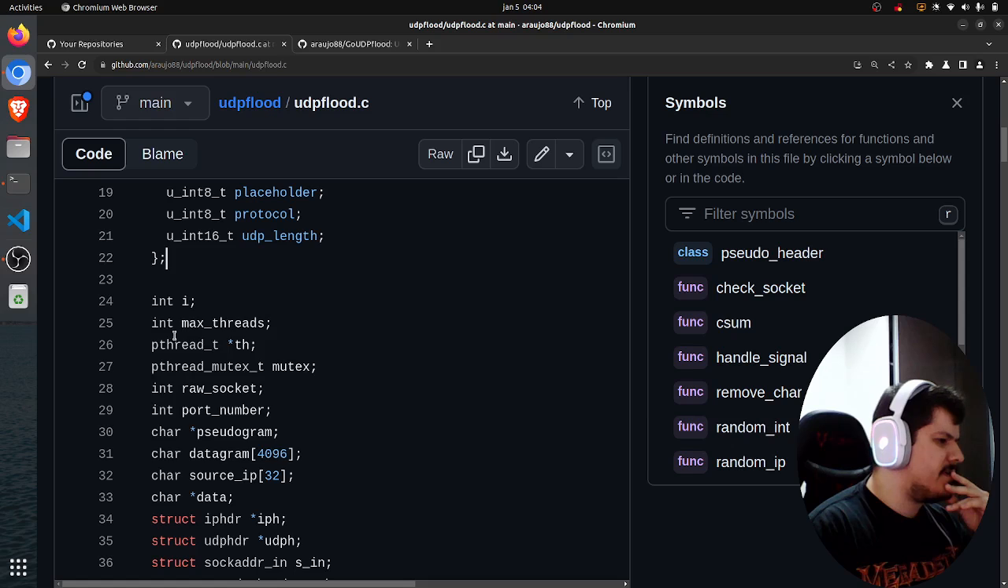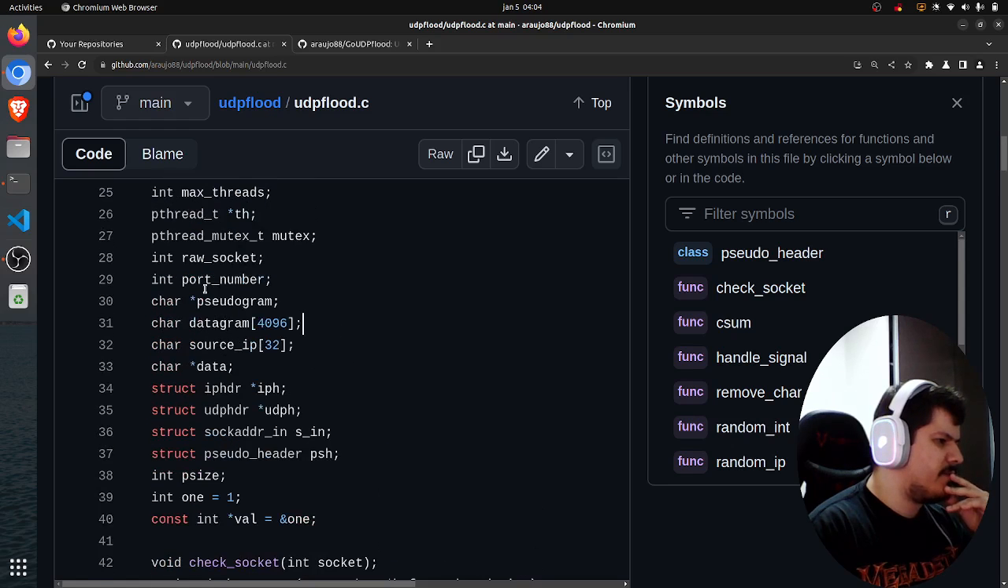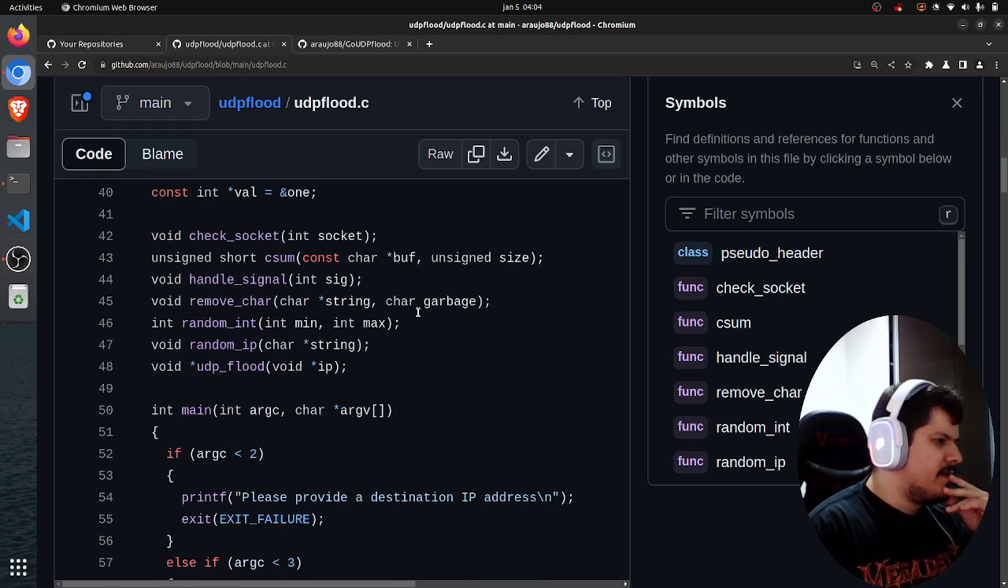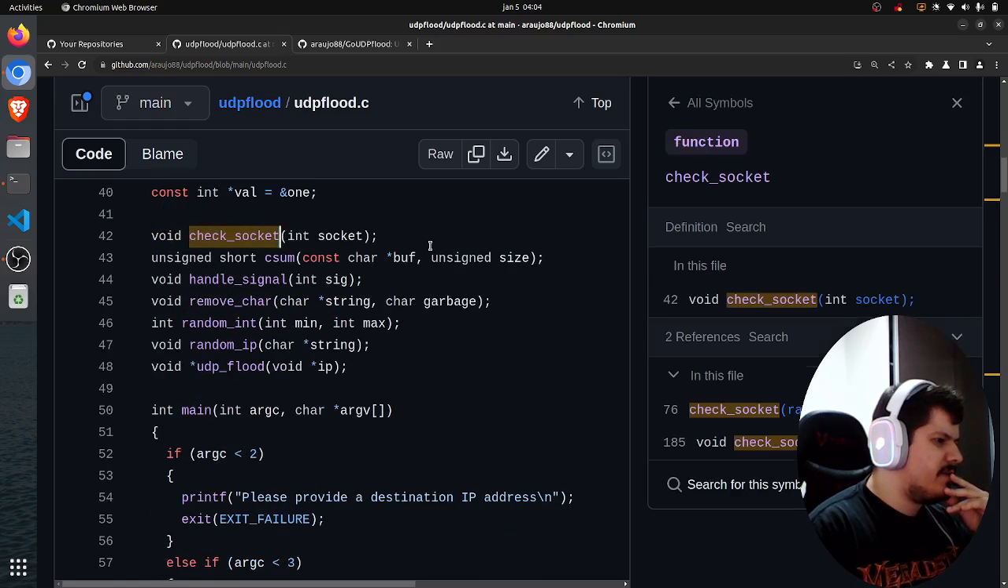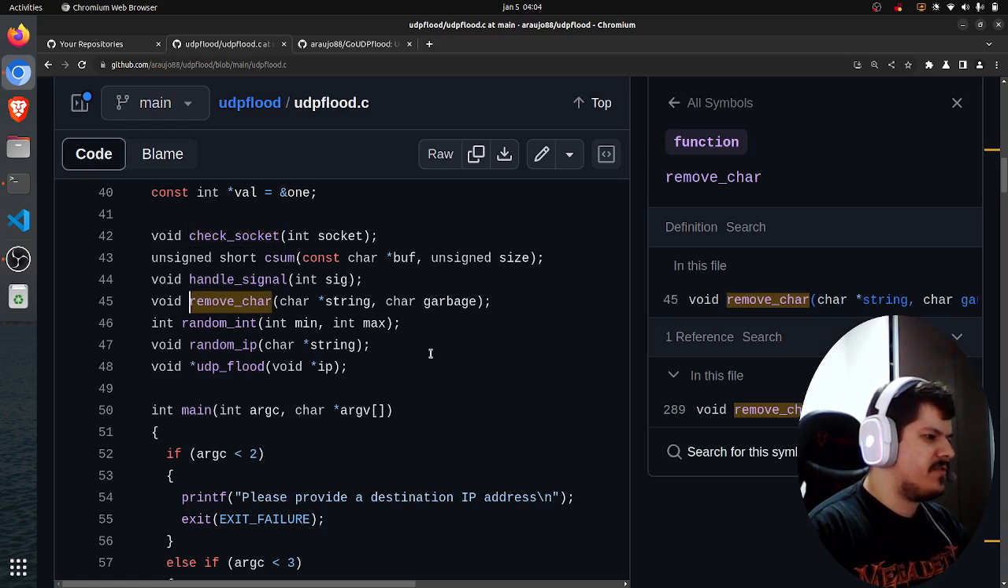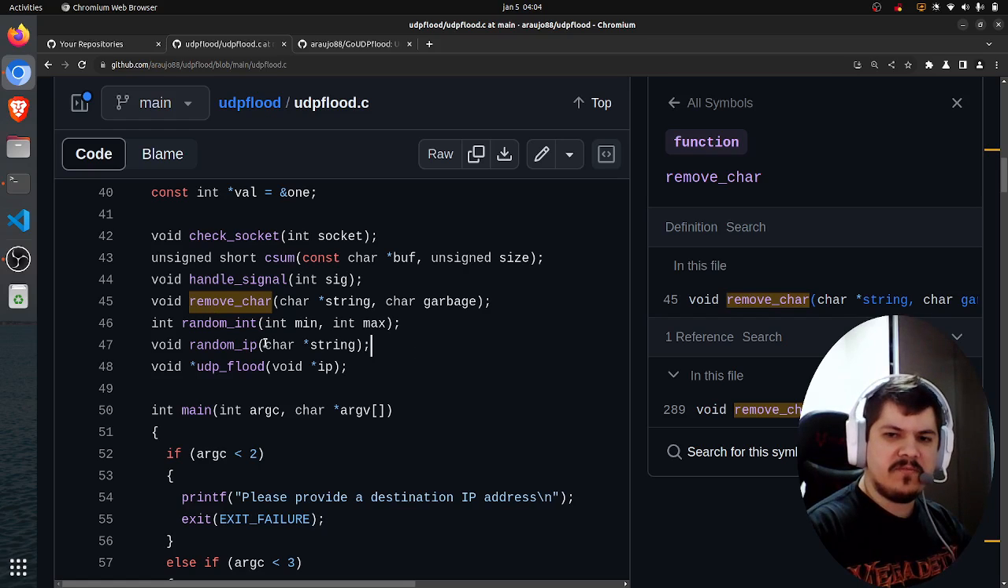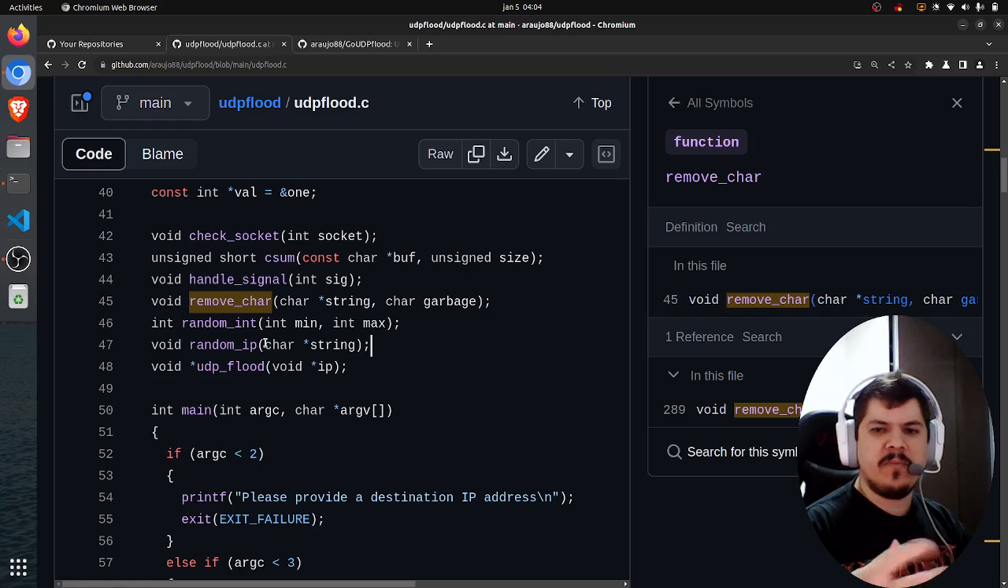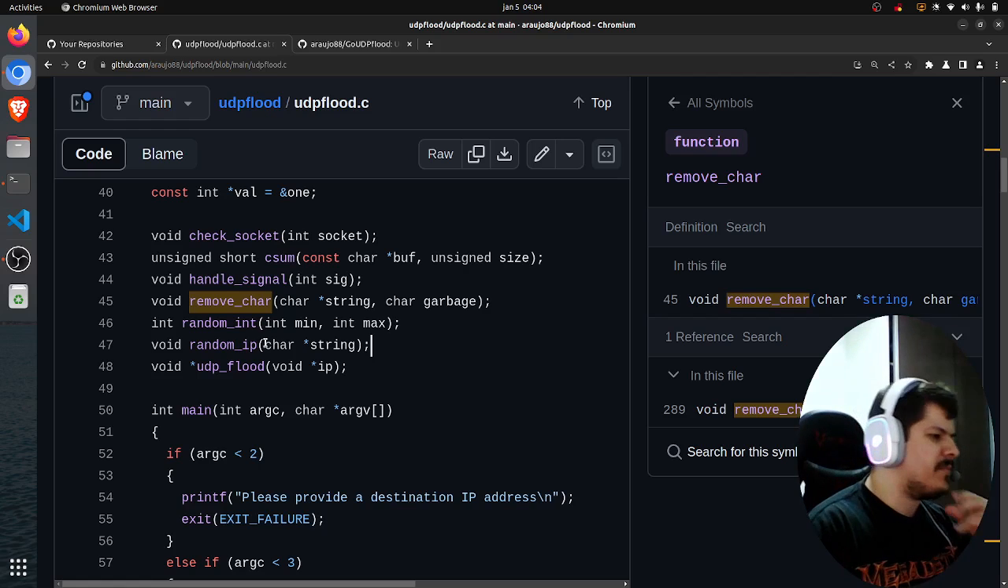Of course, I use multi-threading with pthreads for that. We have a checksum function, csum, that's what it stands for, and a handle signal function for when I want to stop the flooding, you just press Ctrl C. Here's a utility function, random int, because I generate spoofed IPs. For those who don't know what a spoofed IP is, it's a modified IP address, so you can hide the original IP address which sends the packet, so you don't get caught, so to speak.